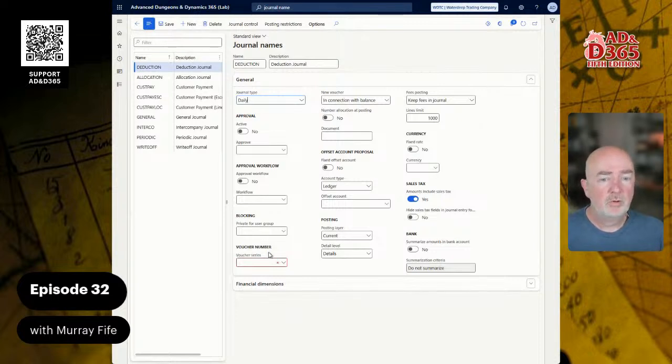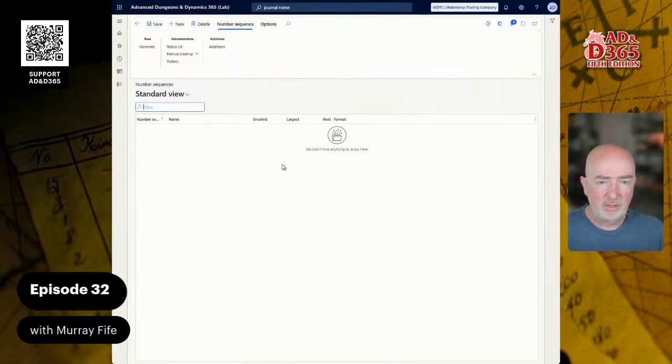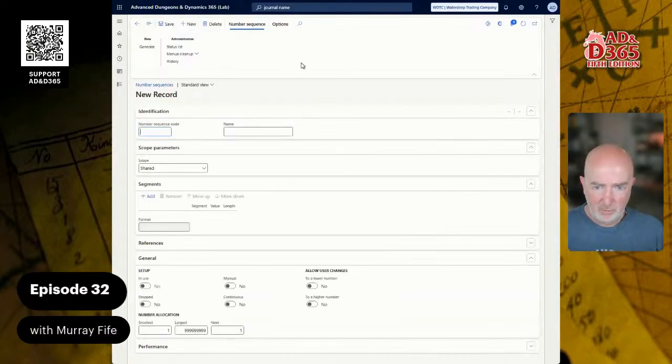Now, also what we want to do is we need to have a voucher that's a number sequence associated with this. So we don't want to reuse the number sequences that we've got already. So we're going to go out and create this. And we've created a number of these already. But if I go into the details, then I'm going to create a new journal here. And this is going to be our deduction journal.